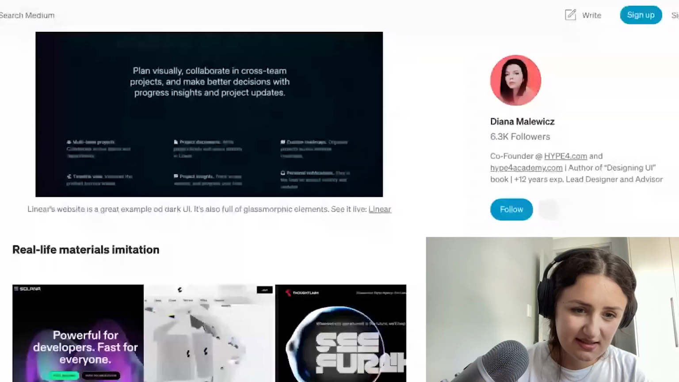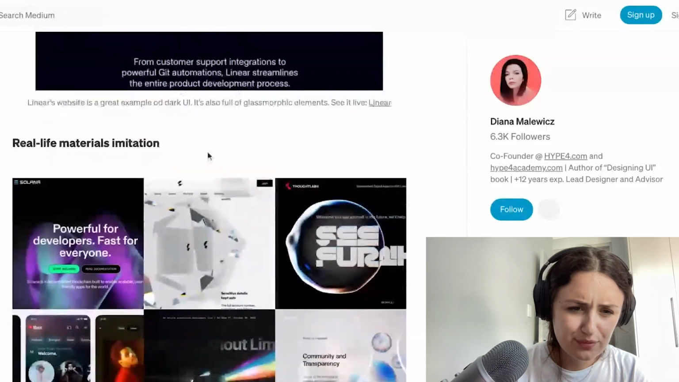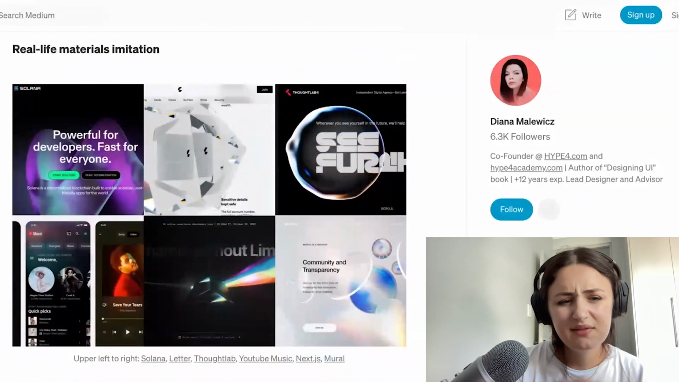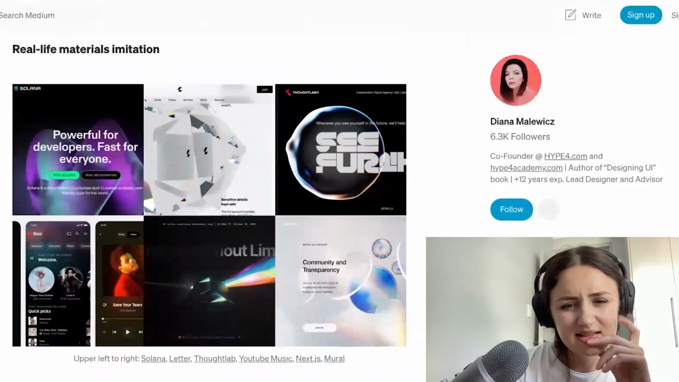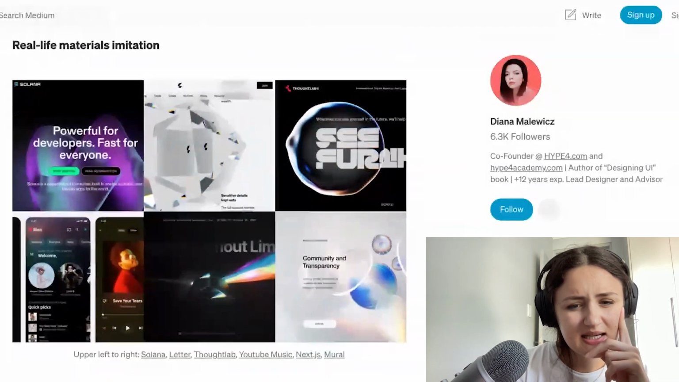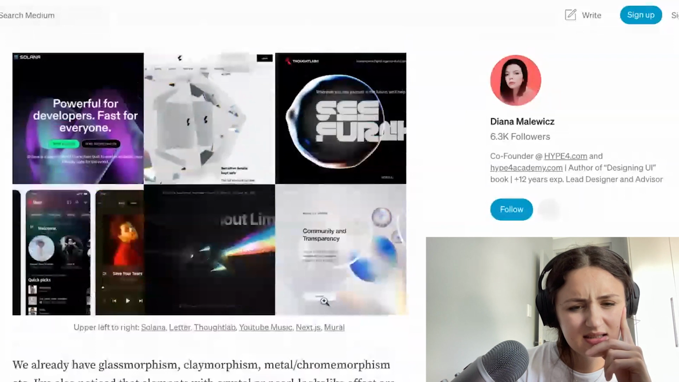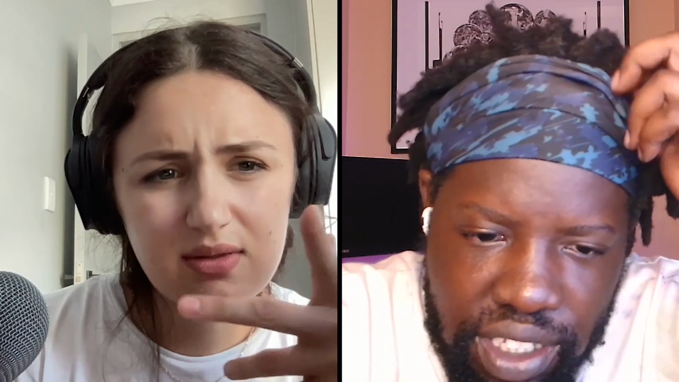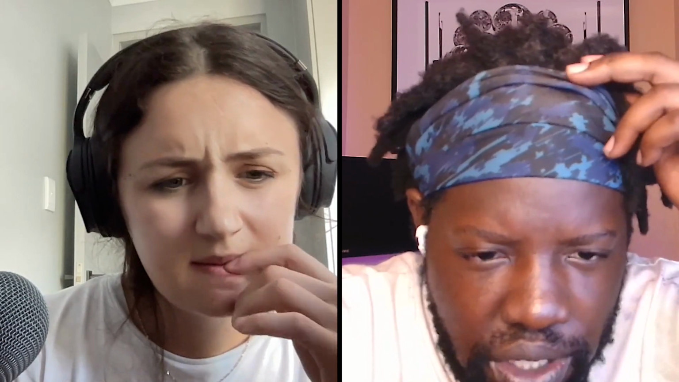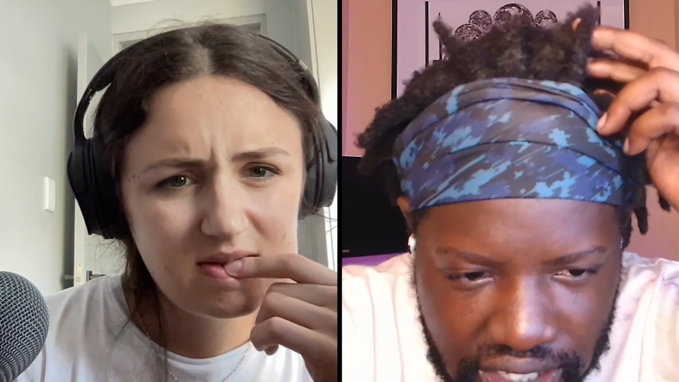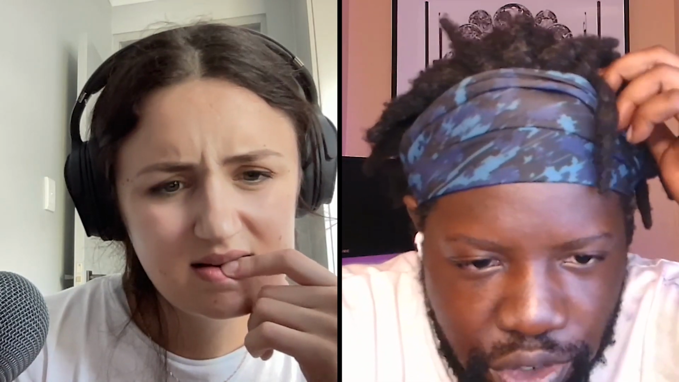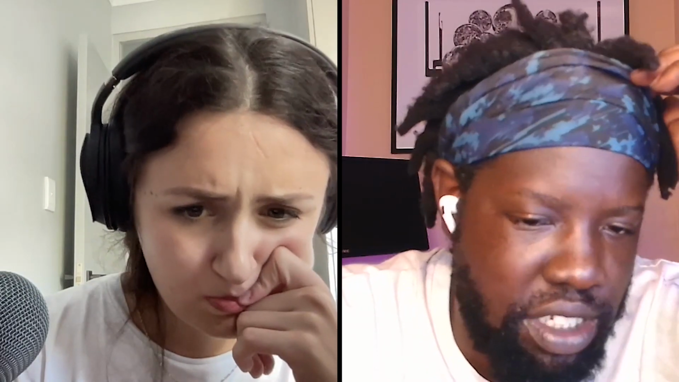All right. Next trend, real life material imitations. I haven't really spotted this trend much. A lot of Web3. Web3 is in this game a lot. Is it like just the morphing of shapes? Is that what she means here? No, it's more like what it looks like. You see, they kind of look like real things. Some of them, like this, for example, looks like it might be a bubble or something strange like that.